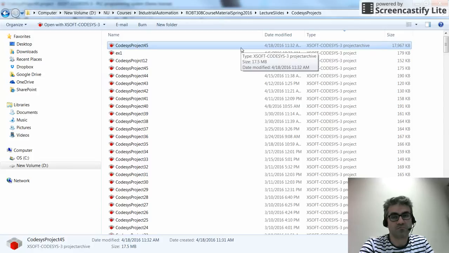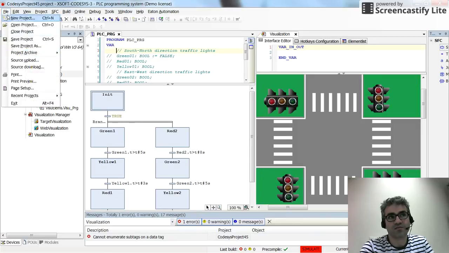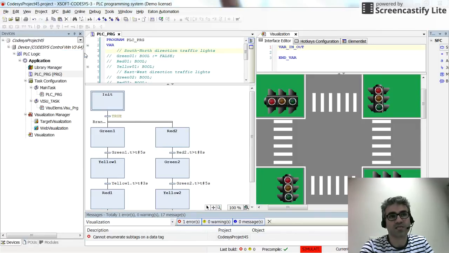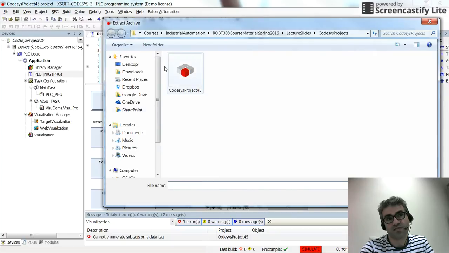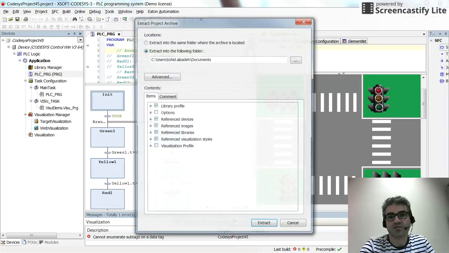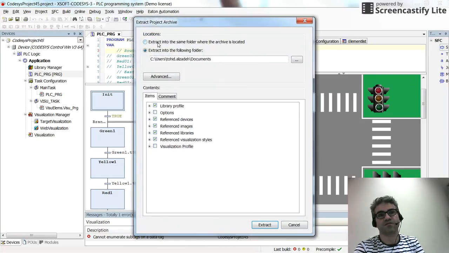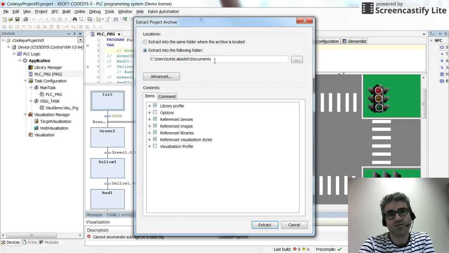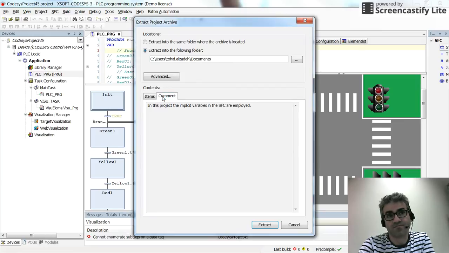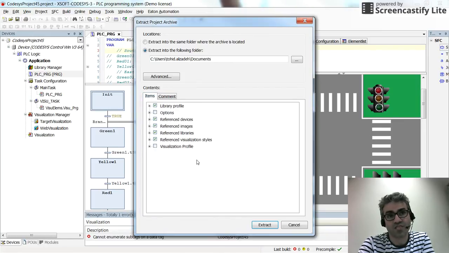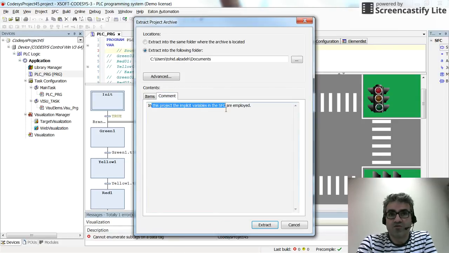Then you can send this file. You can transfer it to anyone you want, or later on you can just go through a similar process and extract the archive. If you go through the extract archive, you will see the archived project here. And then you can just click on open. You will see where to extract the files. You can determine different locations, and then afterwards you will have the option of determining which items you want to extract. And you can also see the comments which are provided within the archive.